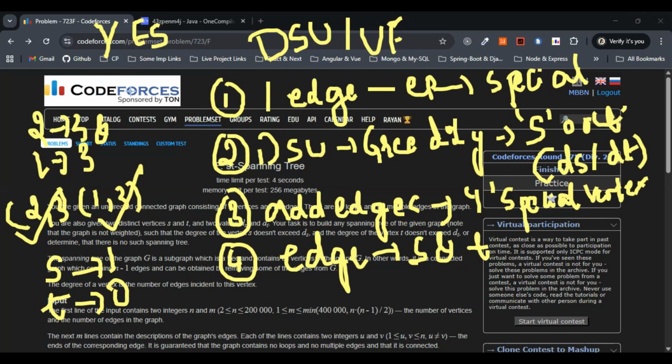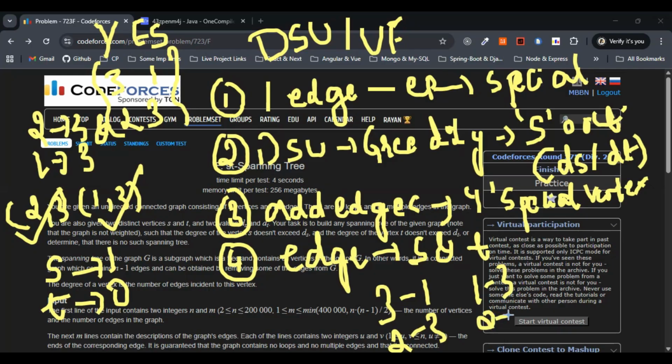So we can just go with 3 1 and 2 3, or 1 3, or 3 2 and 1 3. It doesn't matter, the order doesn't matter. As this is an undirected graph, all we have to go with is the 3 1 or 1 3 edge, and the 2 3 or 3 2 edge, right? So I hope this is fine.